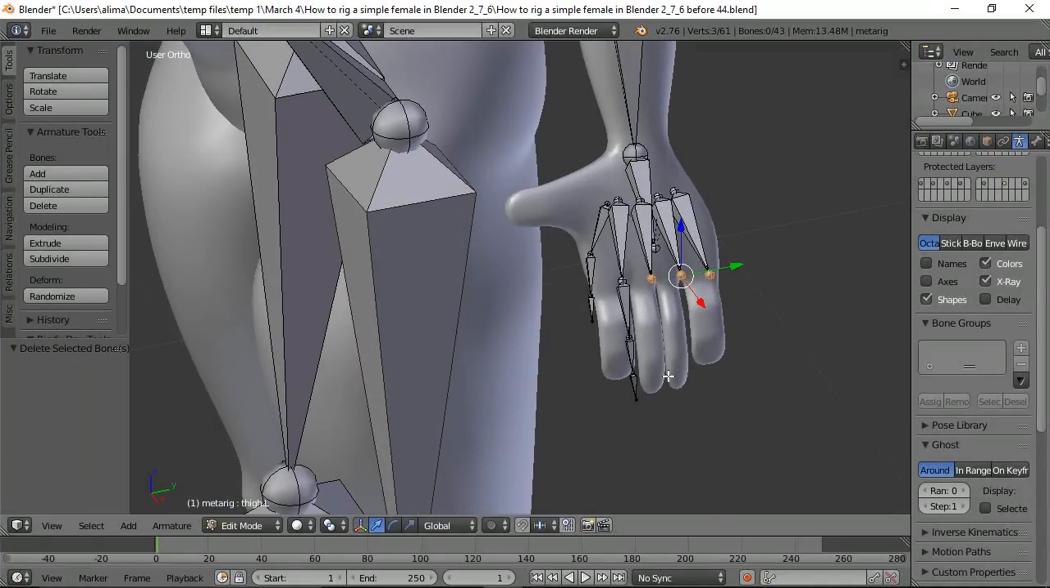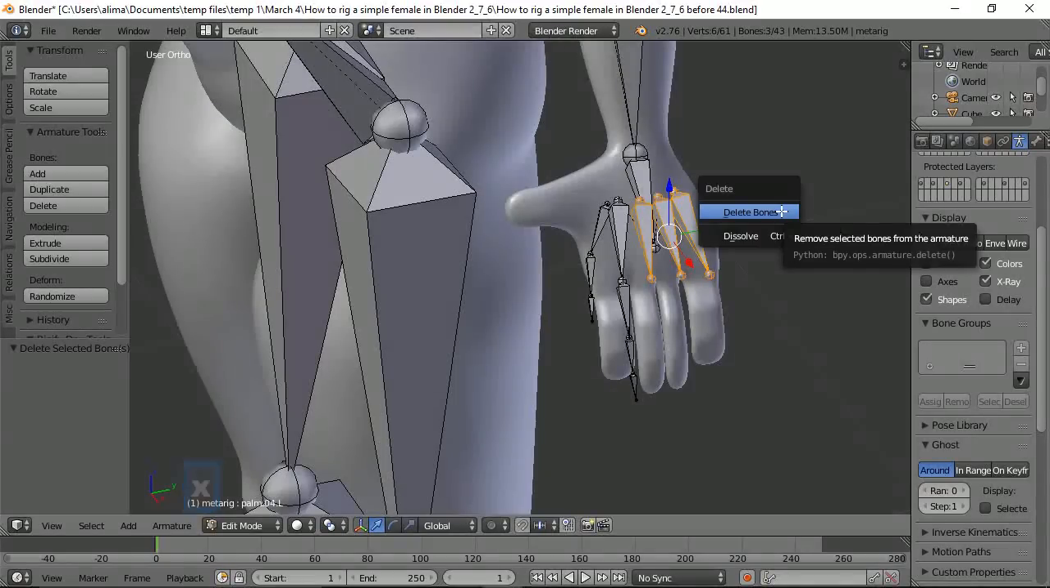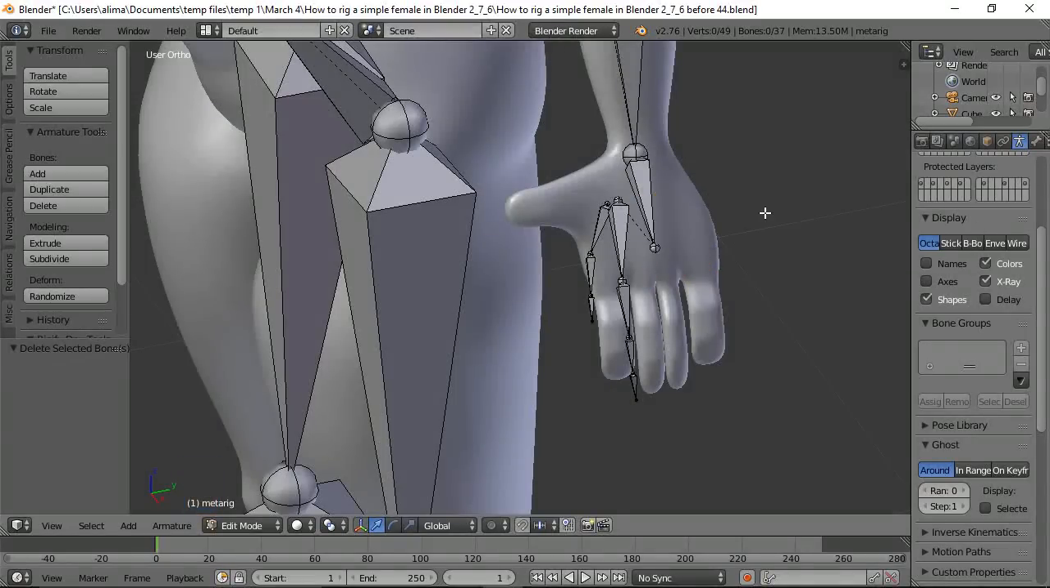Holding the middle mouse button to rotate the view. Then I'm going to select here, hold shift, select here, still holding shift, then select here. I'm still holding shift. Now I'm letting go of shift. So now I'm going to press X to bring up the delete menu. Then I'm going to choose delete bones.